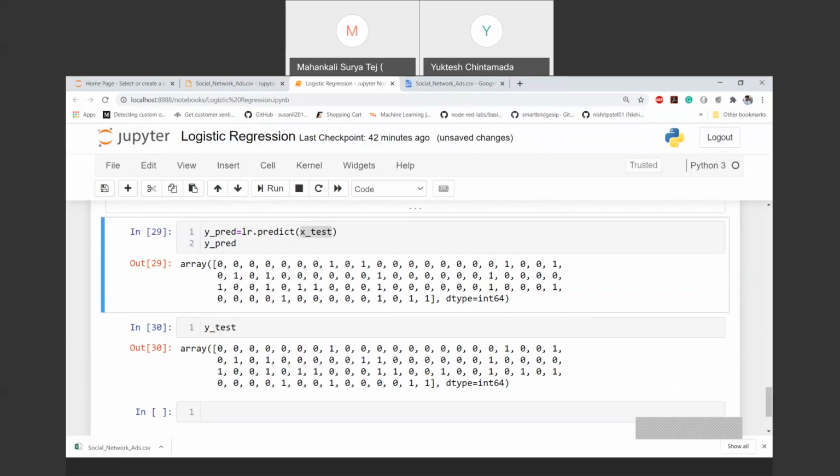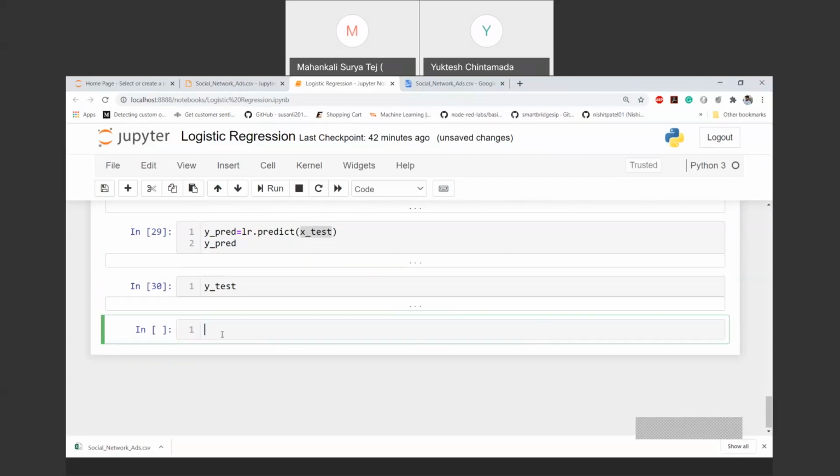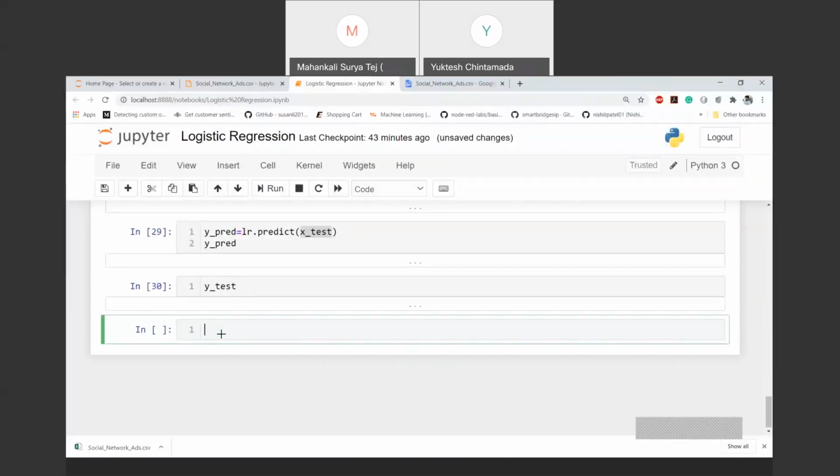Though it is quite hectic to constantly compare all the values here, so what we can do is calculate the accuracy of your model based on what it has predicted using a metric called accuracy score. One of the simple metrics which we can use is accuracy score. So from sklearn import accuracy score.